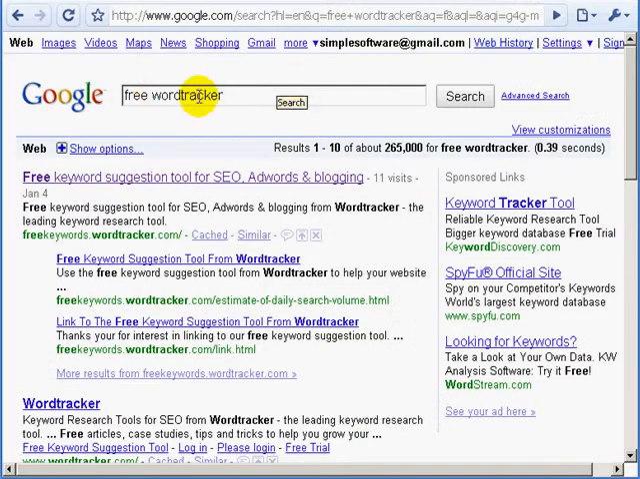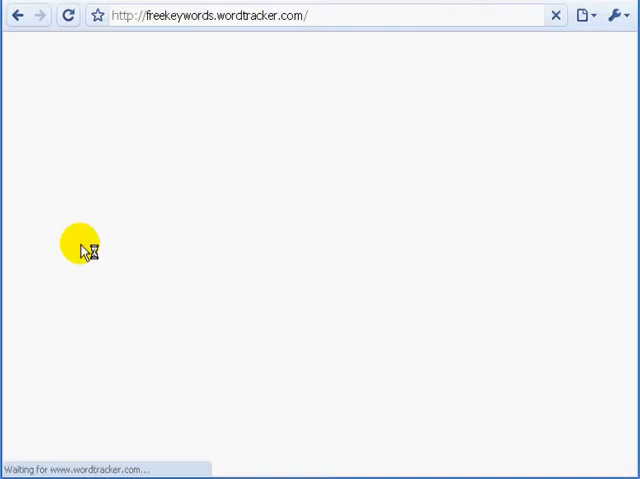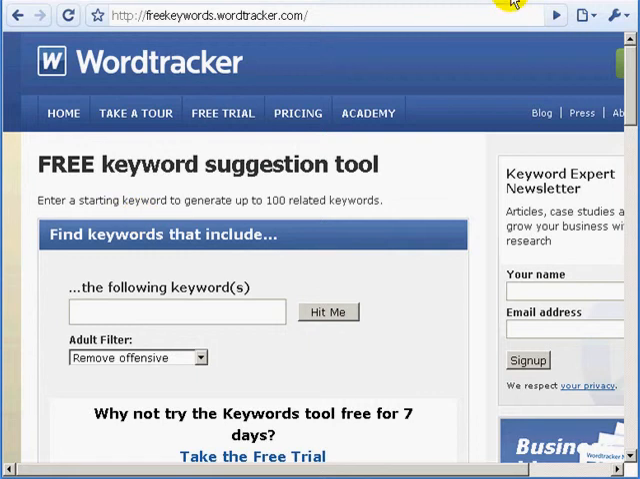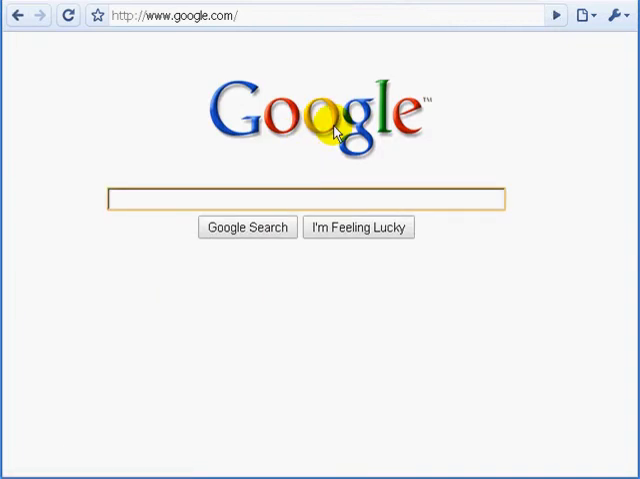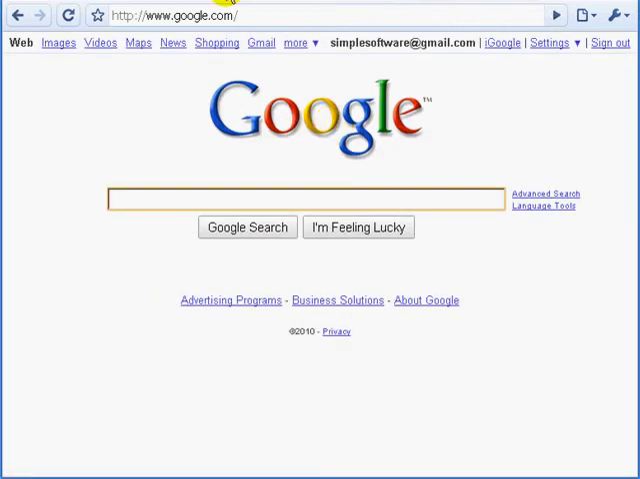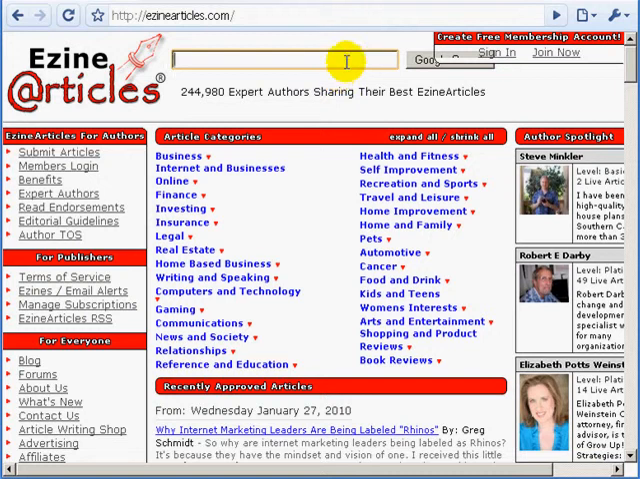Alright, so the first thing that I normally do is I open up Google and type in "free word tracker." That brings you to the freekeywords.wordtracker.com page, which is a free keyword tool that WordTracker provides. Keep in mind that it's only going to generate up to 100 related keywords. The paid version of WordTracker does a lot more. So I'm going to open up EzineArticles.com, WordTracker, as well as google.com, and I'm going to show you the reason why we're going to use this stuff.